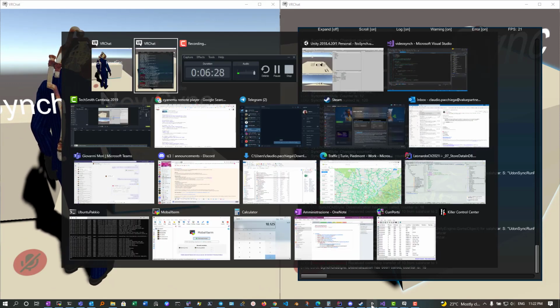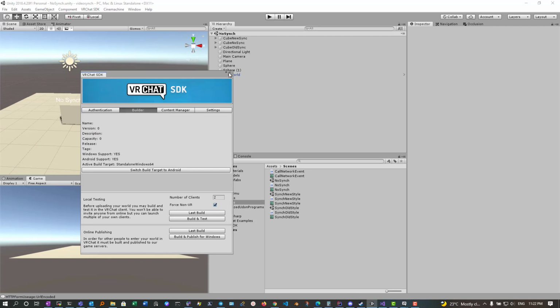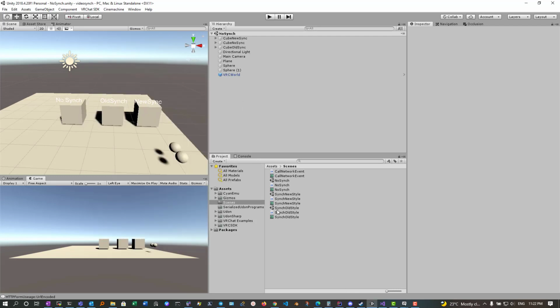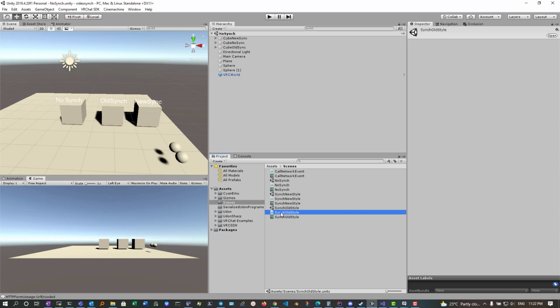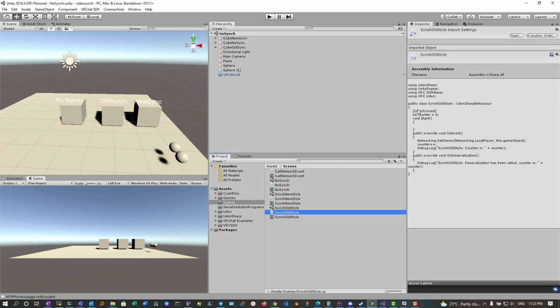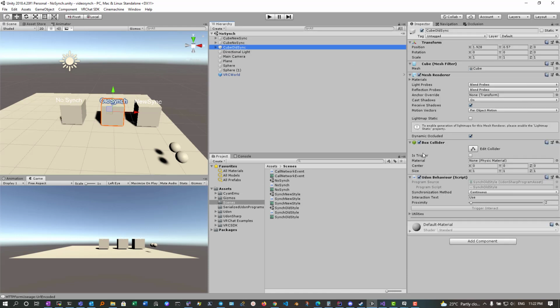And I will go back to the script and go through the various styles another time. So the sync old style here is just Udon synced and networking set owner. But we have seen clearly that this makes some problems. And old sync, this is the cube. And remember that this is a synchronization method which is continuous.